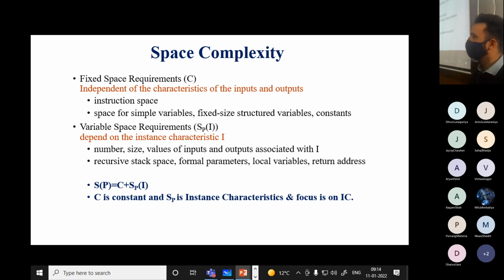And the number of times a loop will repeat depends on the particular instance, and right now we don't know it. It depends on instance time, at any time, we don't know initially. So that is the variable space, which is written as SP.